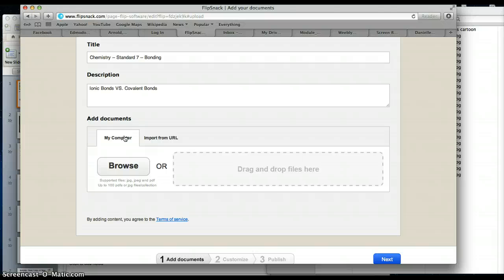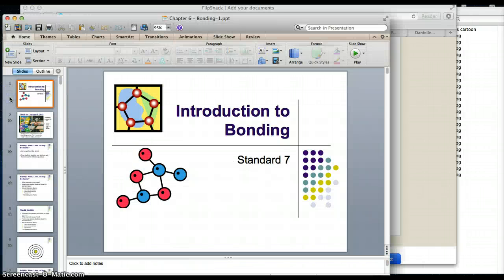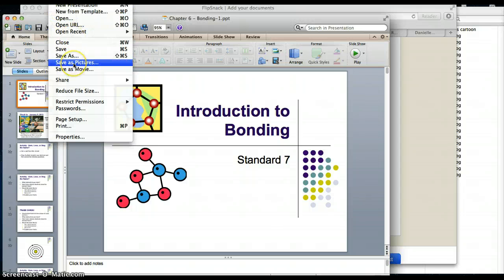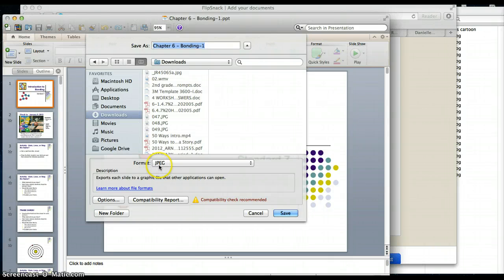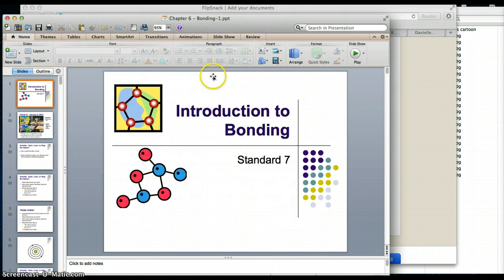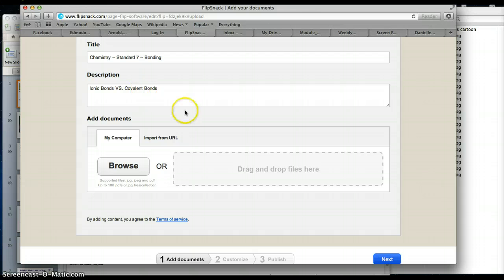Now, in my classroom, I usually present information in a PowerPoint. So what I've done is I have one of my PowerPoints here, and PowerPoint gives you the option of saving your PowerPoint as a picture, as a JPEG. And that is what I've done. So I'm going to save it as pictures. You can see my format is JPEG. You can download it wherever you want and you save. I've already done that, so I'm going to cancel out of that and go back to my flip share.